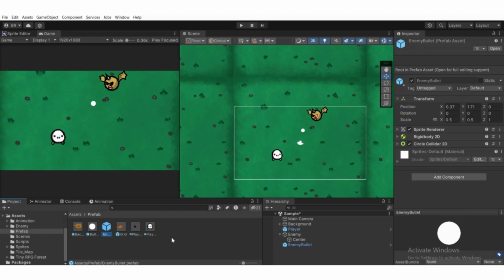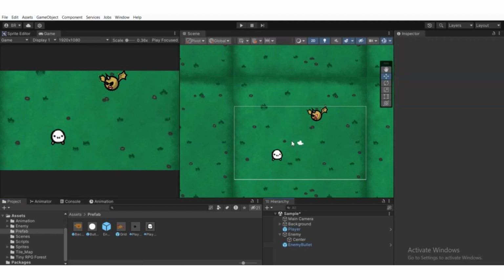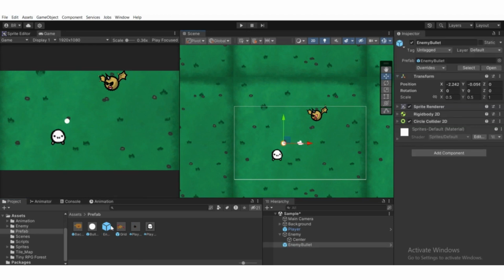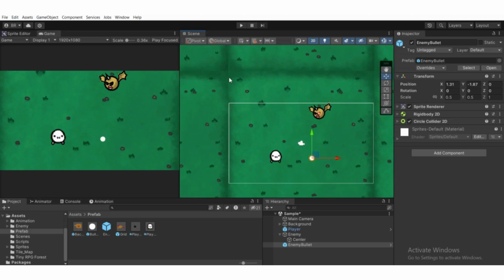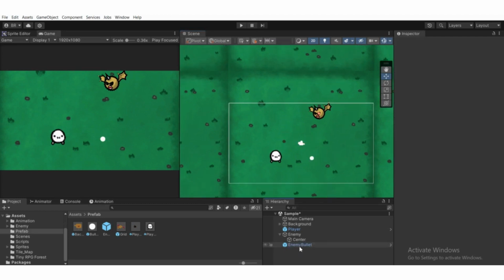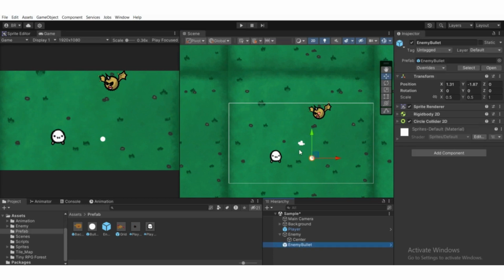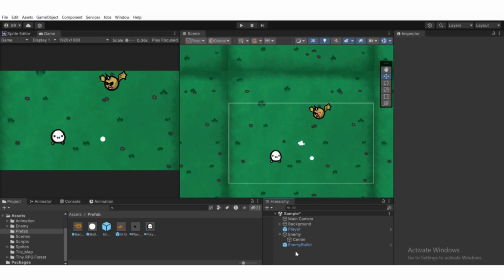If we now delete from the scene view, we can just directly drag from that prefab folder to scene view, as you can see, with all of the components added, rigid body and circle collider. So we're gonna delete from the scene view for now, and we're gonna spawn this bullet from the enemy. So we're gonna go to enemy.